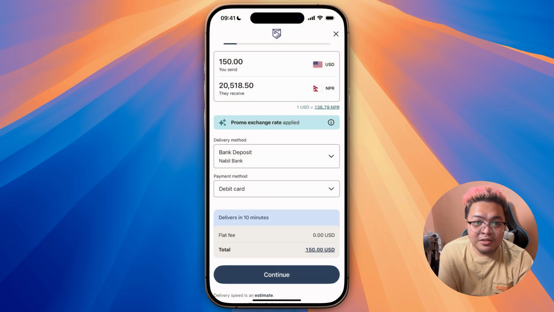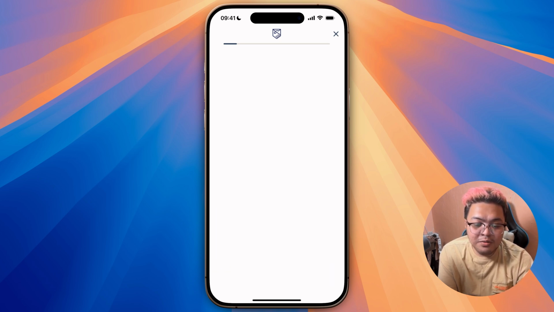And then after that, it's going to show you when this is going to get delivered. As you can see, it gets delivered in 10 minutes. You also have a flat fee of $0. This is because it's our first transfer. But for succeeding transfers, it's going to have a specific cost attached to it. So just click on continue when you're ready.